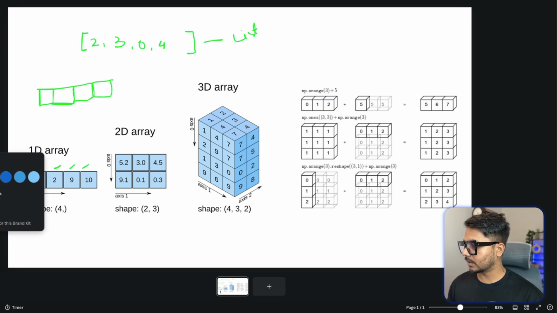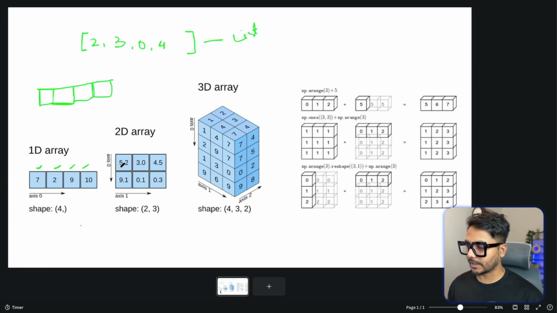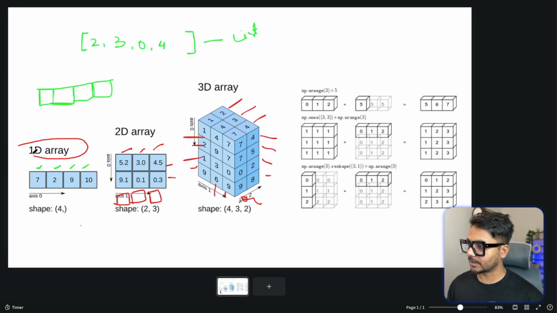When you talk about 2D array, you would have something like this. So this is your 2D array. You would have basically 1D like this and another D like this. You can have even more as well. That is still going to be considered a 2D. So this is your 1D array, you can see this is a 1D array.